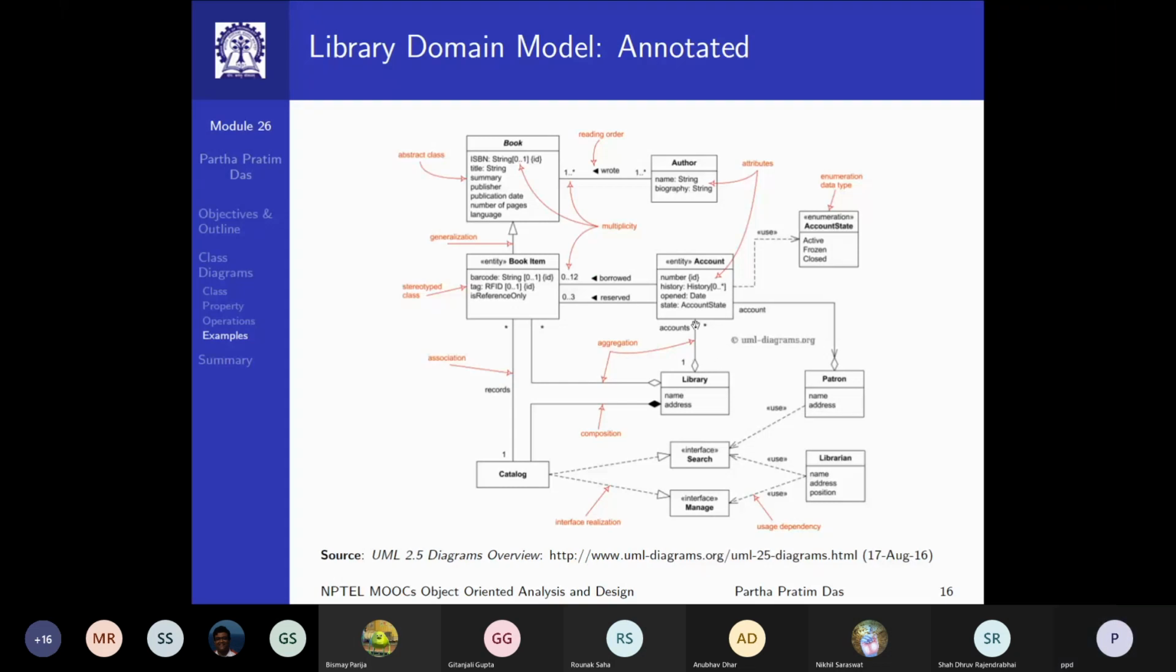Then you have relationships of the kind where at one end you have an open diamond. This kind of a relationship is called an aggregation relationship, aggregation association.